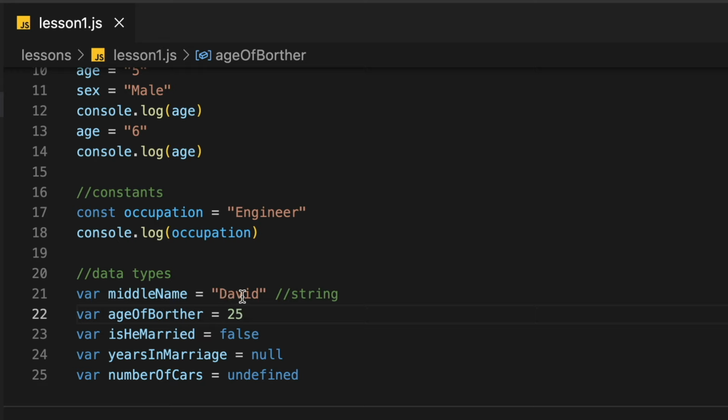So every value that is in double quotes, or in JavaScript you can put it also in single quotes, it will work the same, is a string, meaning it is just a text. So the computer will understand the value saved in this variable as a text. The second data type is called number. And this number is just a number, right?